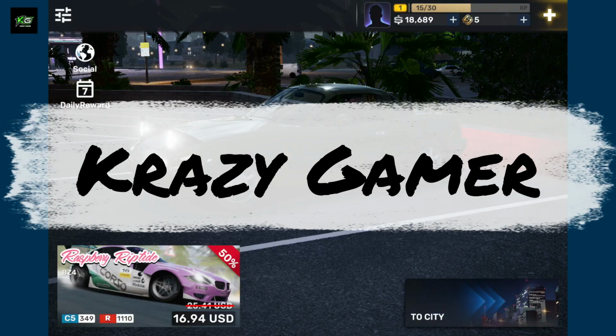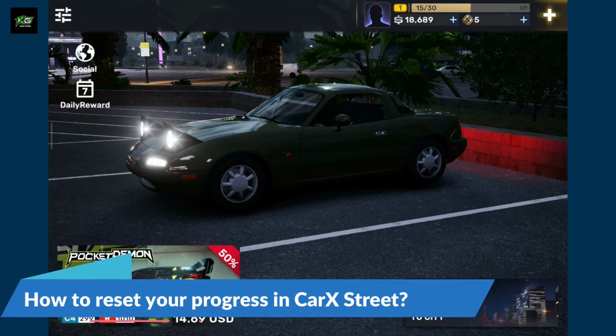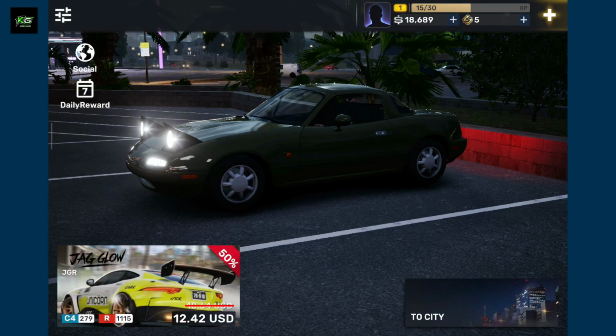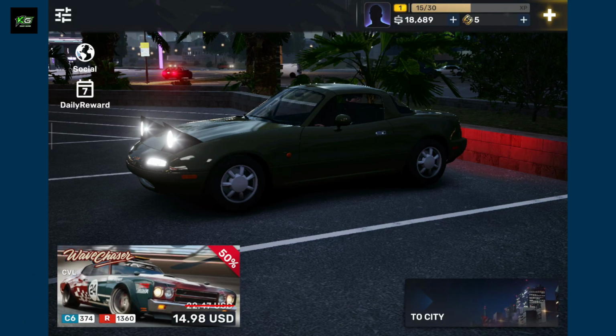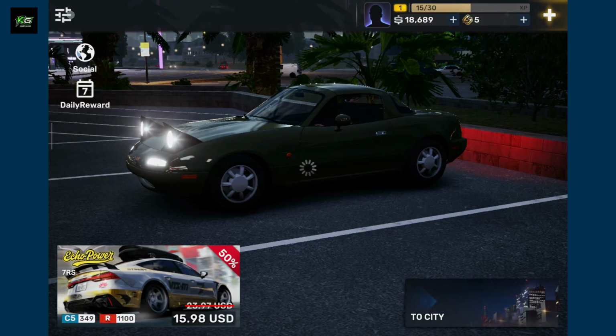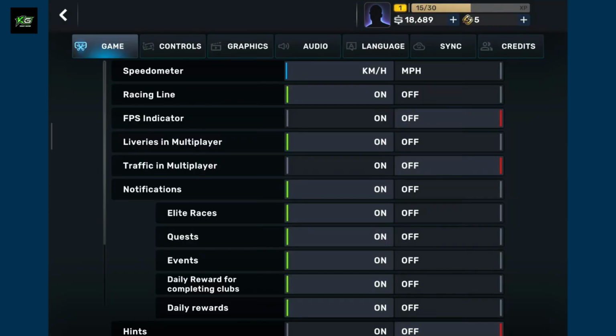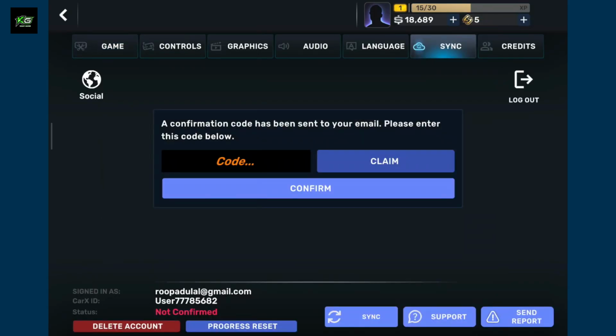Today in this video we will be learning how to reset your progress in CarX Street. So first of all, open your CarX Street game on your device, and once you're inside the home page or the lobby screen, go to the top left corner and tap on the menu button. Now you'll come across this section where you need to click on Sync at the top right, and then under the Sync button, you'll see Progress Reset button at the bottom left.